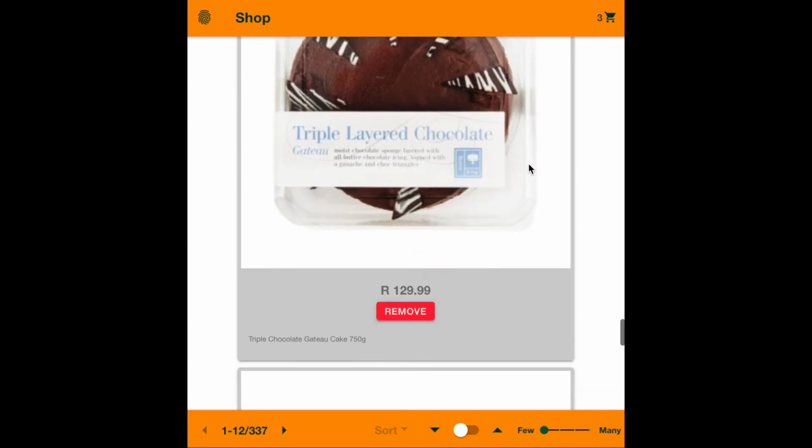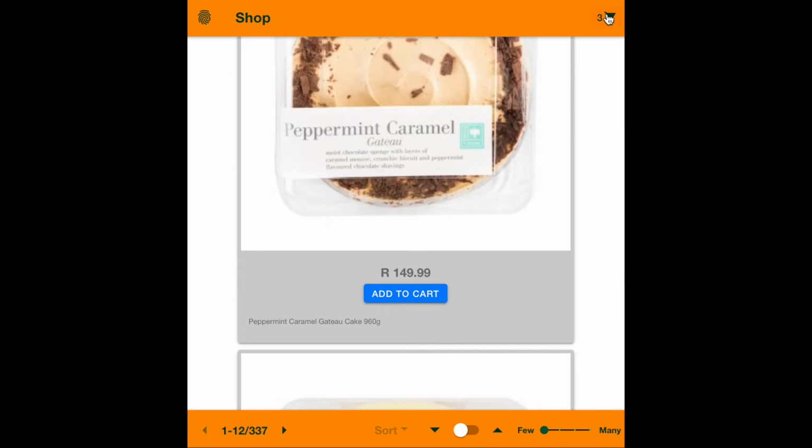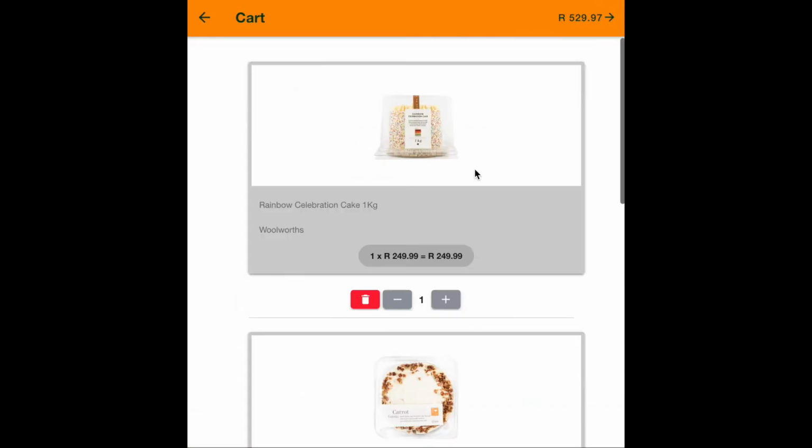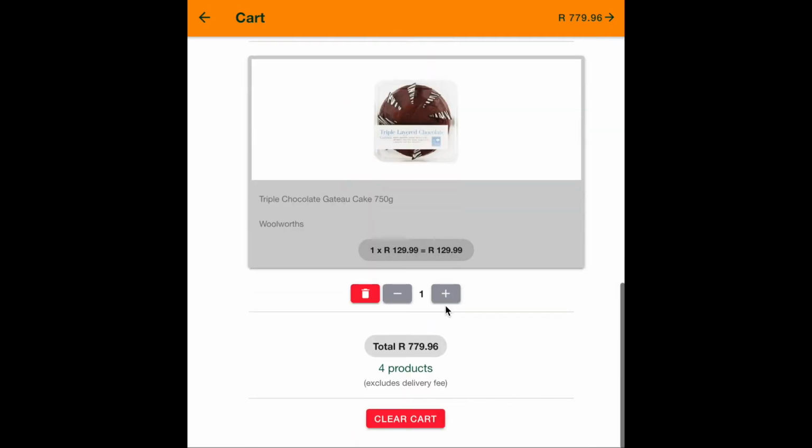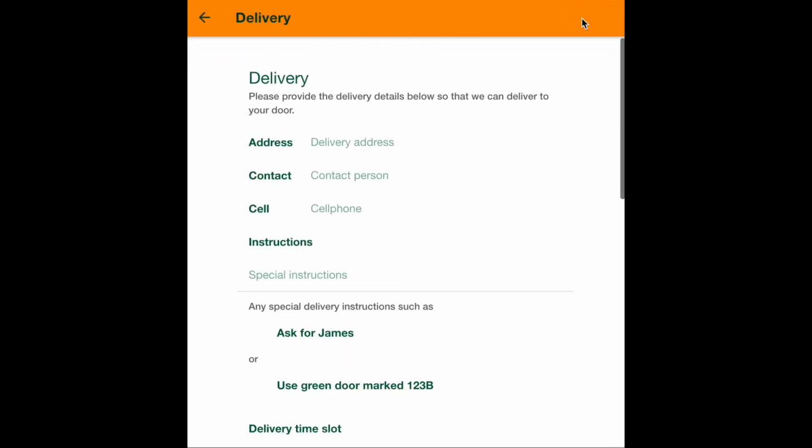Okay, so I've got 3 products in my basket. Let me check it out. I can make it more or less. Let's take 2 chocolate cakes. Now I need to pay 909 Rand. I'm going to proceed to checkout. I need to give delivery details. Deliver this there.